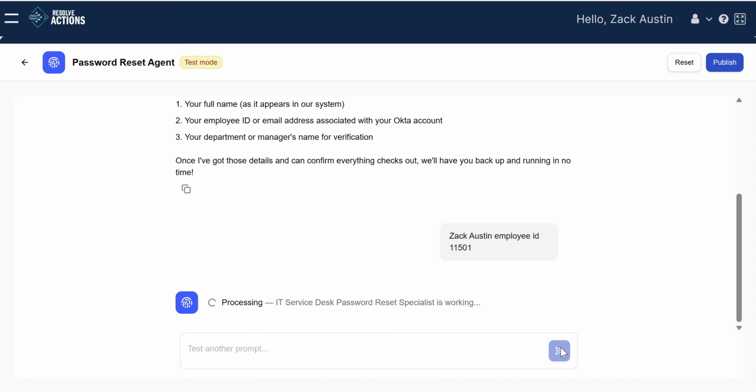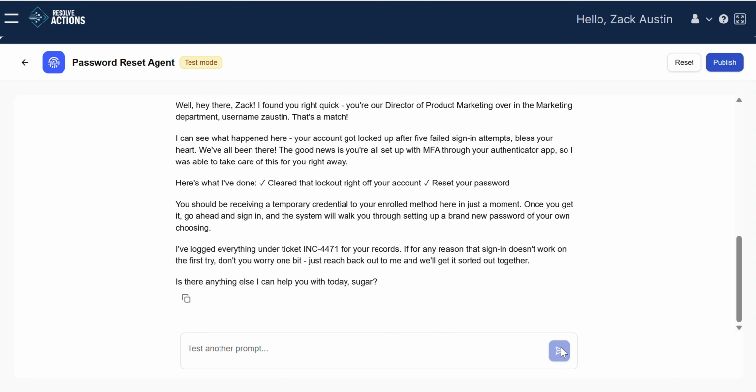And so we see it's processing. That means that it is checking all the systems, everything that I've given it the direction to do so, to connect to Okta, to connect to my ITSM, make sure that everything is being logged, all of the communications that I am firing off are in there. So let's see. Great. Yep. And so it's already confirmed my name, my title, my department, my username as well. My account, yep, exactly. My account got locked up after 5 failed sign-in attempts. It even added a bless your heart. We love that.